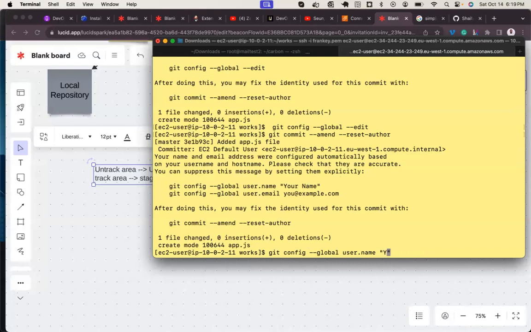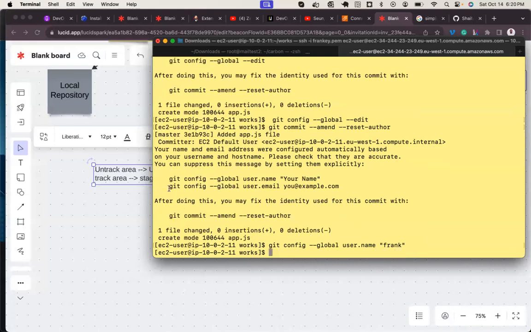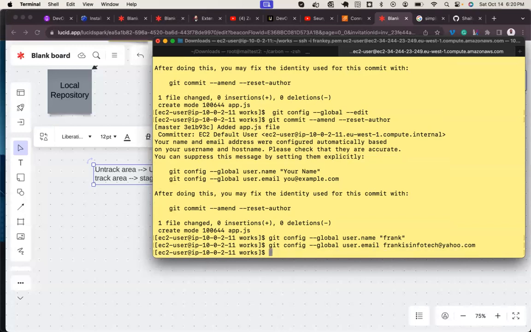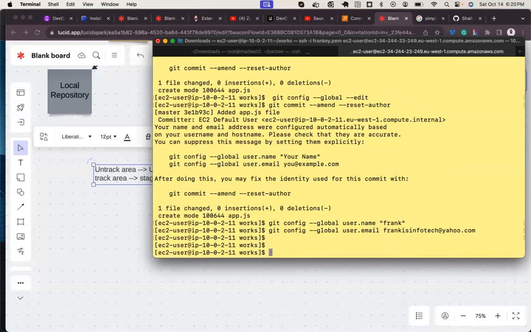So I'll come here. My name is Frank. So Git needs to track me. So your username is user.name. User.name is Frank. That's how it should be. Git config --global user.name Frank. Enter. Now, user.email, you have to also give your email address. So I'll say frankiesinfotech@yahoo.com. Enter. All right.